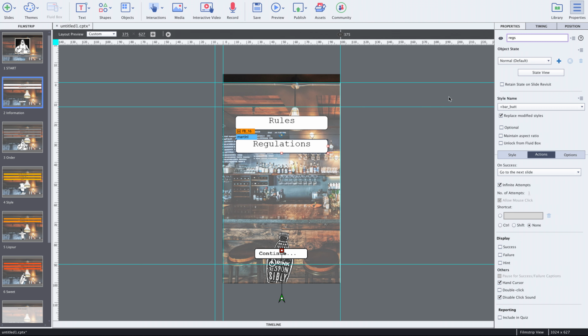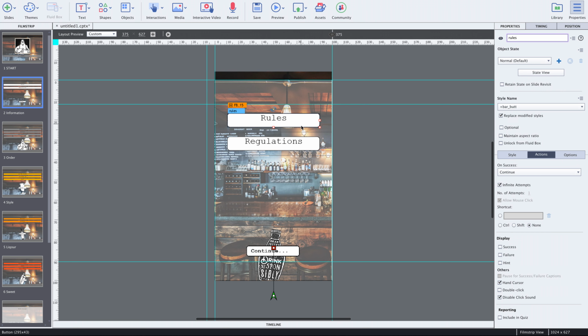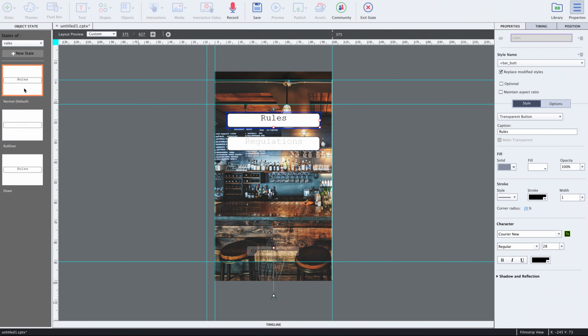Regs, okay. So I have these two, and the first thing that I want to do is make sure that they are in some sort of state, right? So I'm going to go to the first one, go to state view, and you see that by default I have my normal, I have the rollover, and then I have down, which is fine. But I want a visited, and I think we even talked a little bit about selected, but I'm just going to say new, and I think visited is my only option here. So I'm going to keep it as visited and just say okay.